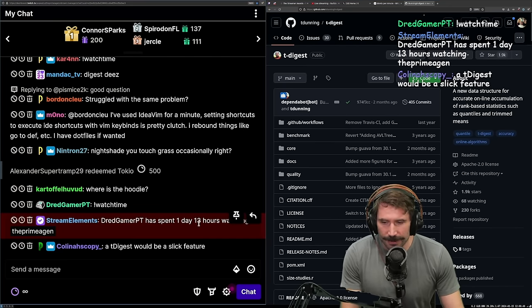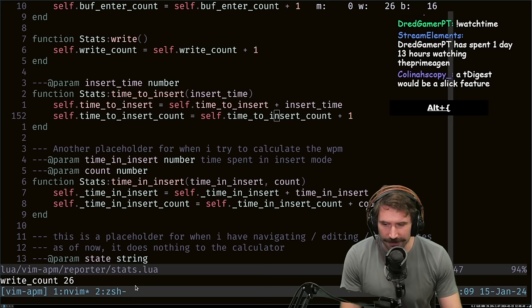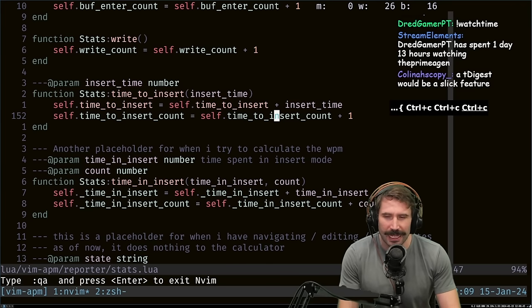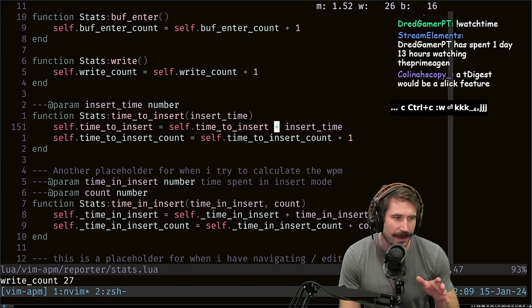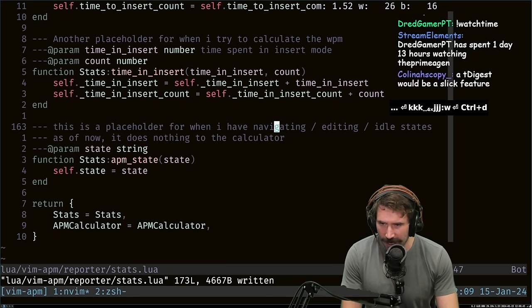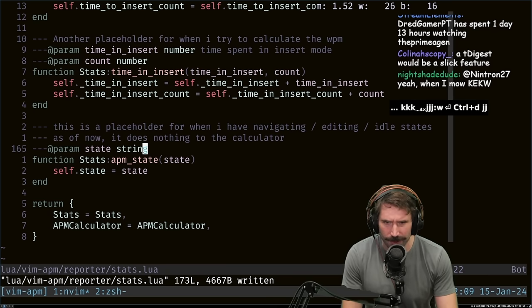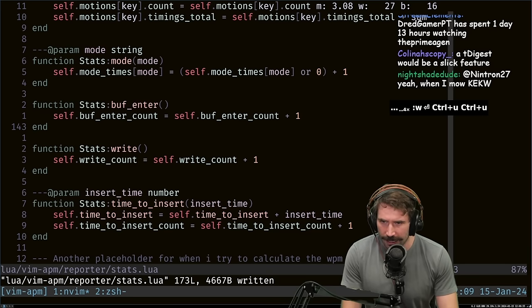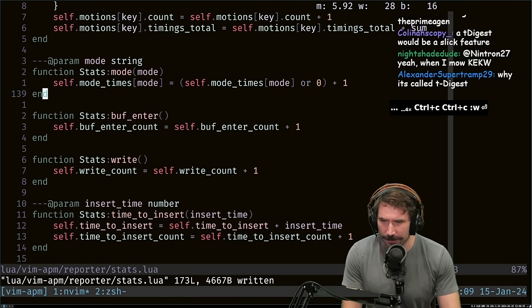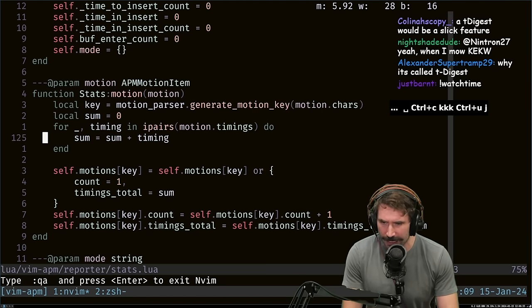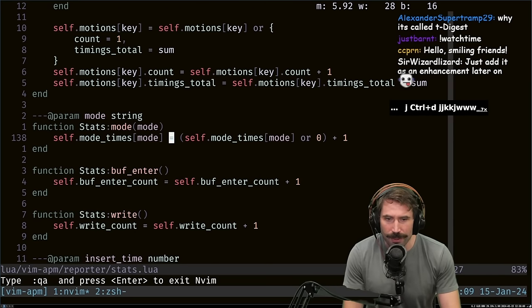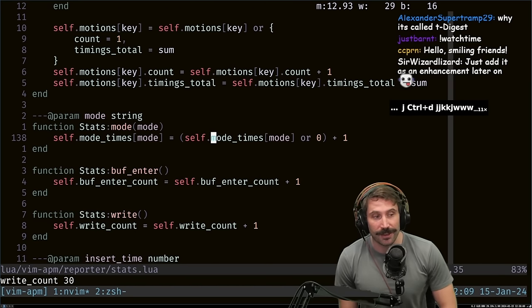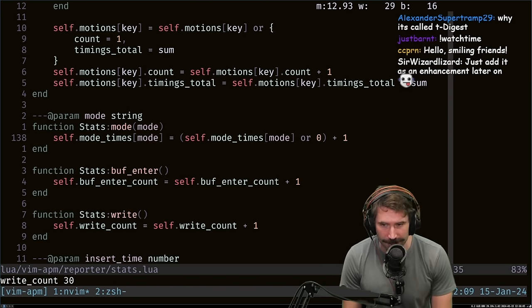Anyways, that'd be really hard. A T-Digest would be a slick feature. It is a super cool feature, but I want to actually be able to do this, so I'm not going to do that. All right, so we also have a state. This is a placeholder for when I'm navigating, editing, and idle states. We're not there yet for the state count. We have this buffer enter. Okay, we see how many buffer enters. We don't have mode yet. So mode is interesting. Mode times is very, very interesting, okay?